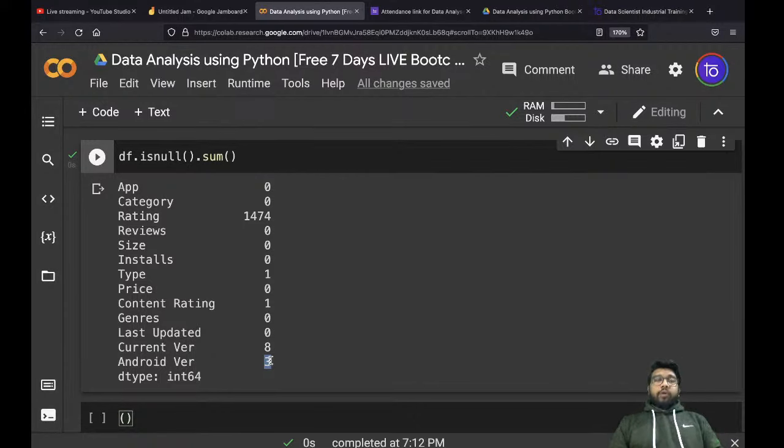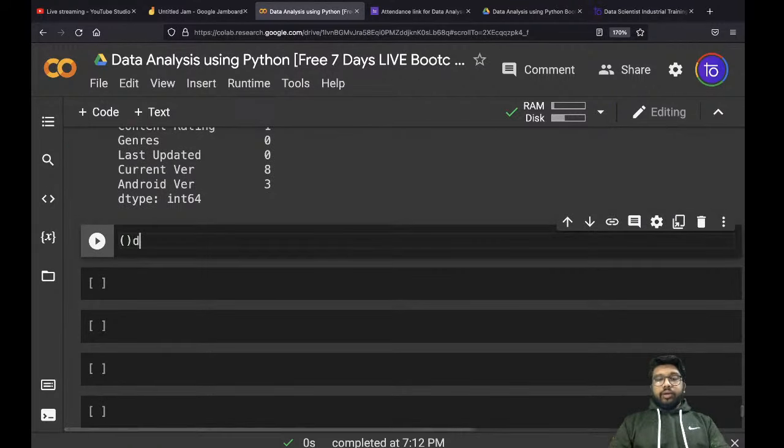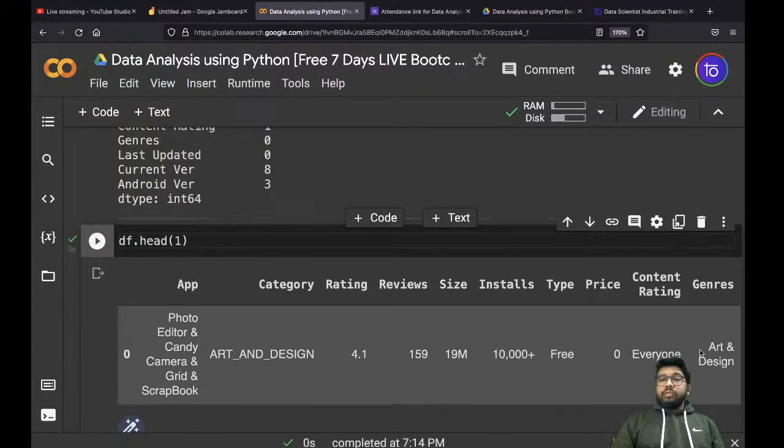The question arises, I want to check that particular row where type is none. I want to check those rows or that particular row where type is none. That means null. Are you getting this? If you see over here, let me write df.head and 1. Okay, so now see what exactly I want to do. If you see type, it has been given as free.